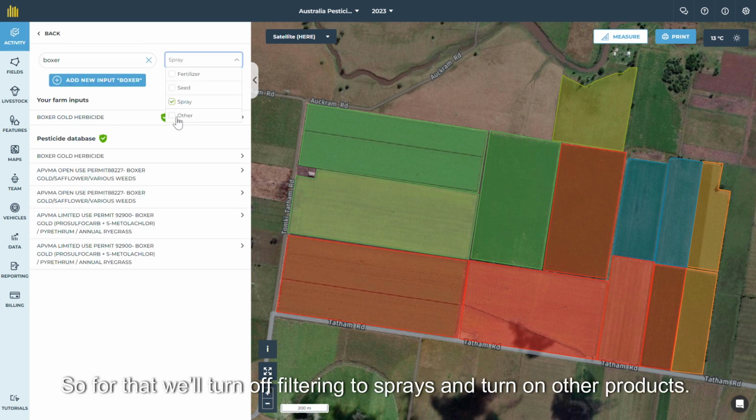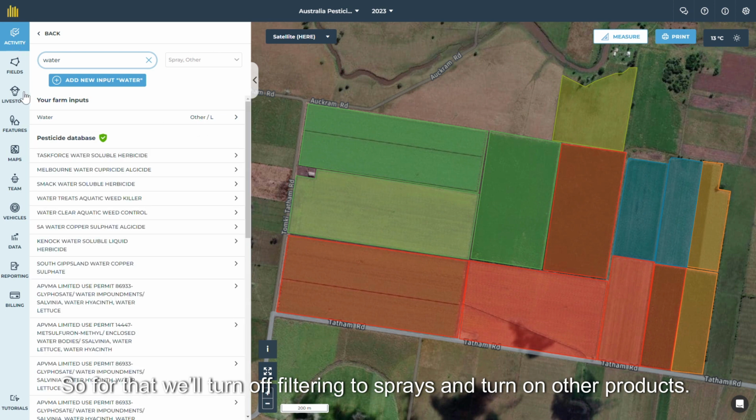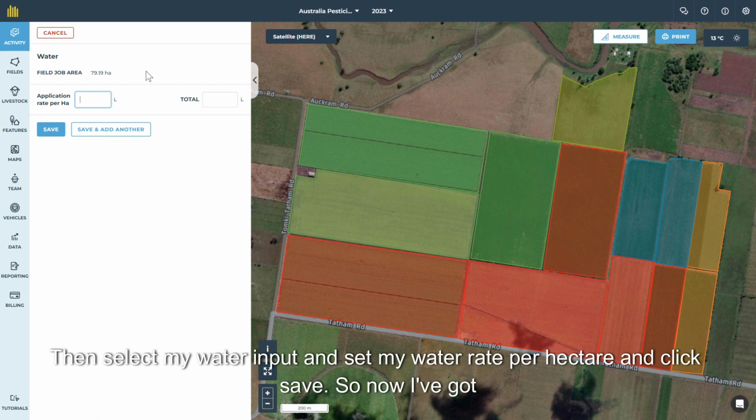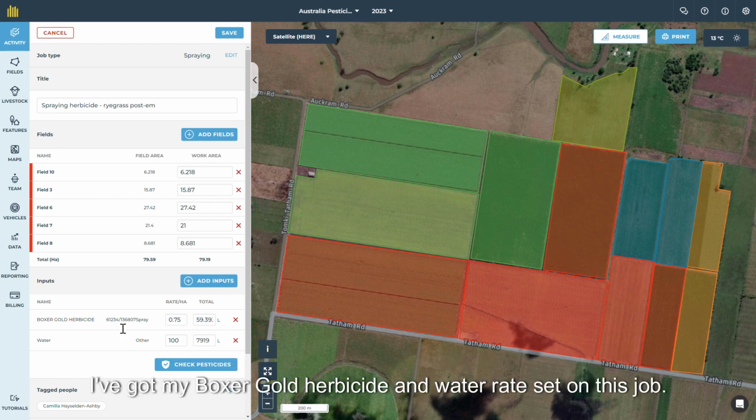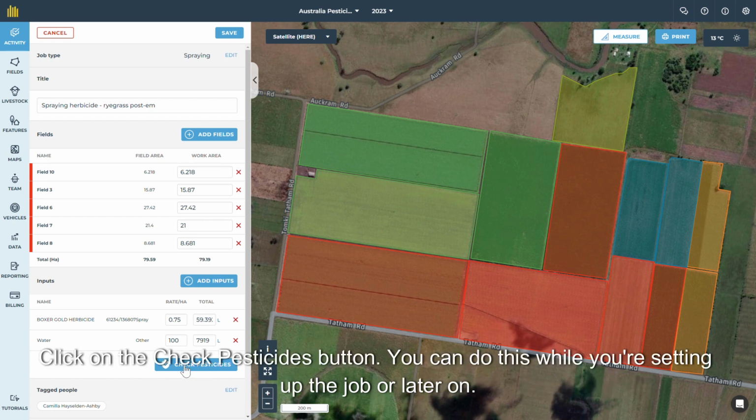So for that we'll turn off filtering just to sprays and include other products as well. And then select my water input that I've already set up, choose that and set my water rate per hectare and then click Save. So now I've got my Boxer Gold herbicide and water rate set on this job. Click on the Check Pesticides button. You can do this either when you're setting up a field job or later on. It will appear in both cases.